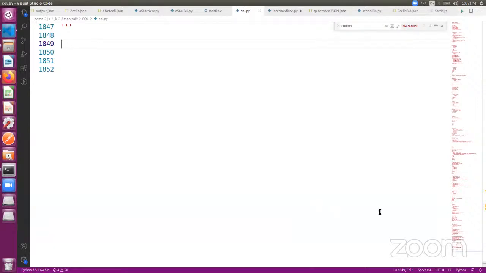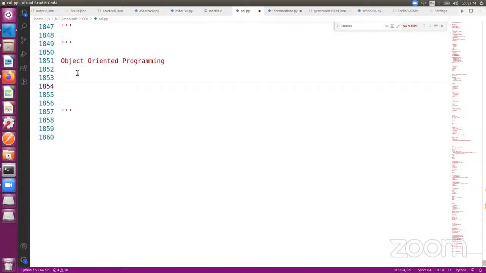Okay. So today I'm going to see a new topic. So totally a new thing, just object-oriented programming. So what is object-oriented programming?